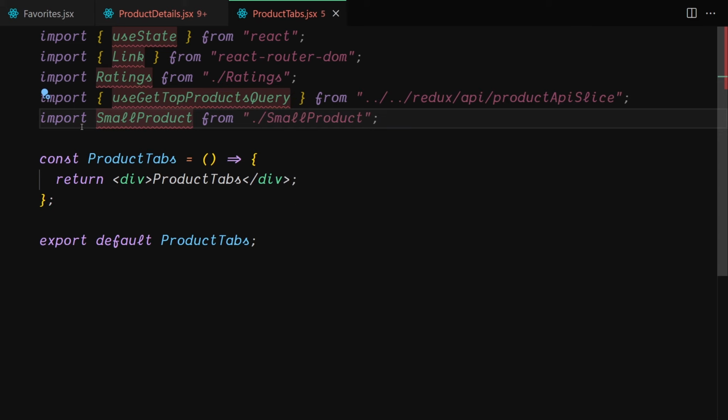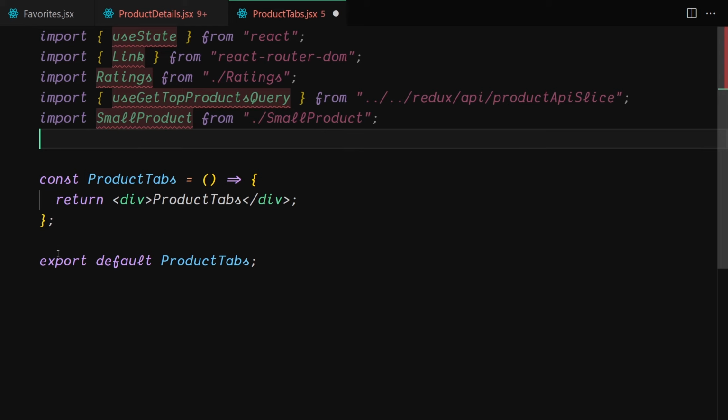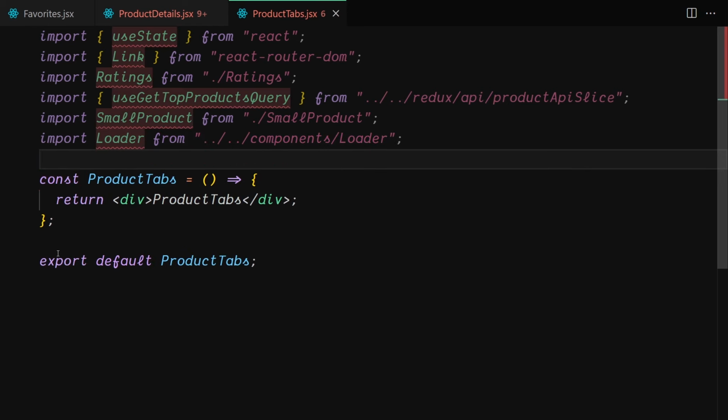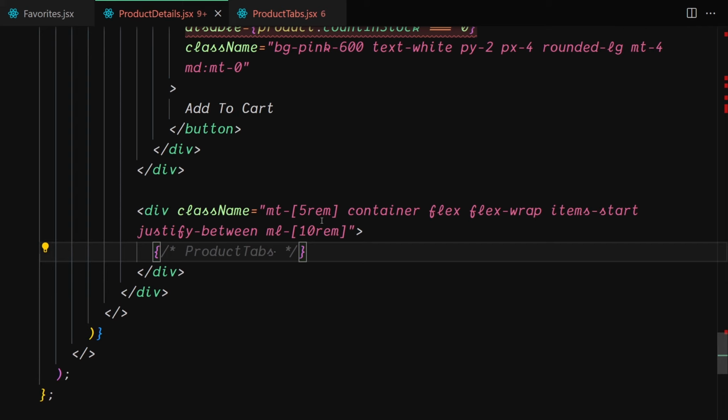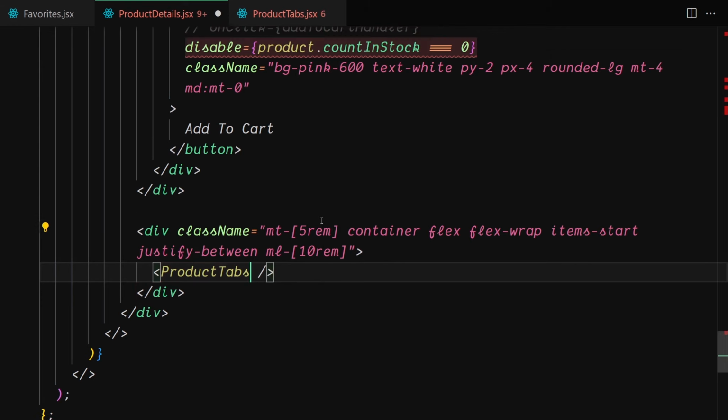So now I'm going to save this file, and the next thing which I want to do is that I also wanted to get a Loader. I forgot to do that, and now let me save this file, and we are not going to be seeing anything because we didn't use that. Okay, so I'm going to just uncomment this line, and I'm going to use this ProductTabs right here, but we are going to have to provide a lot of things to it.